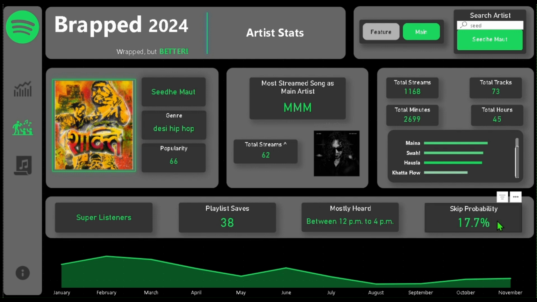And over here we have a skip probability. This is a cool feature. So it shows that the skip probability for Seedhe Moth from me is 17.7%, or I can say that if my next track is by Seedhe Moth, there is a 17.7% chance that I might skip it.